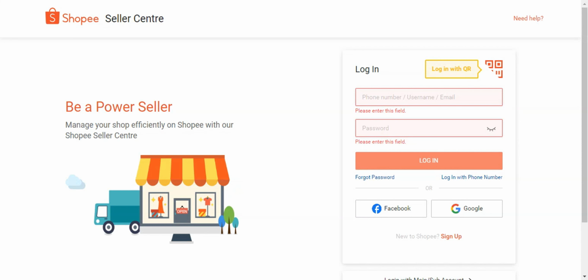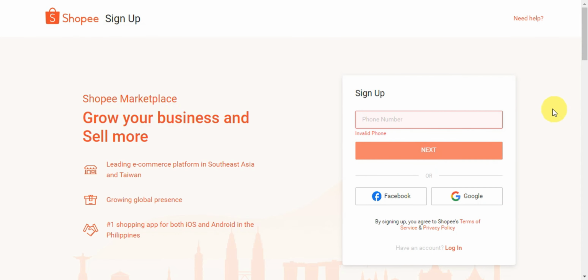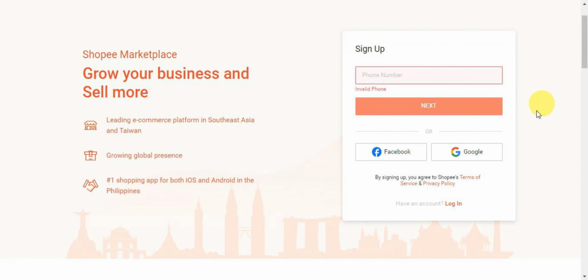Onto this one, we're going to create an account for Shopee Marketplace, wherein you could grow your business and sell online. So as you can see, to sign up, you'll just need to type in your phone number in here and click next, or there are different options such as using your Facebook account or Google account. By signing up, you agree to Shopee's terms of service and privacy policy. And if you have an account already, just simply click on log in.